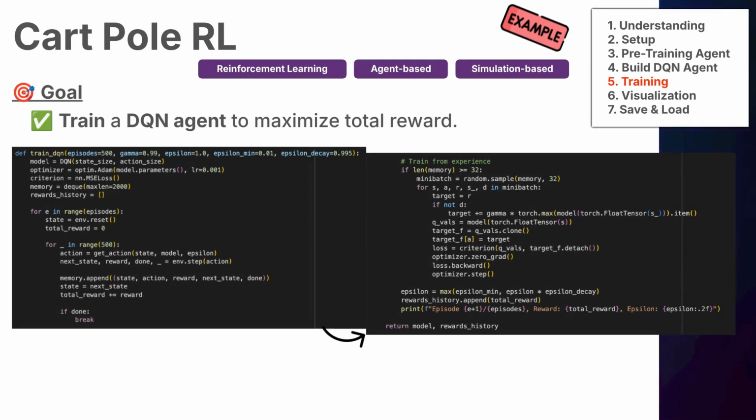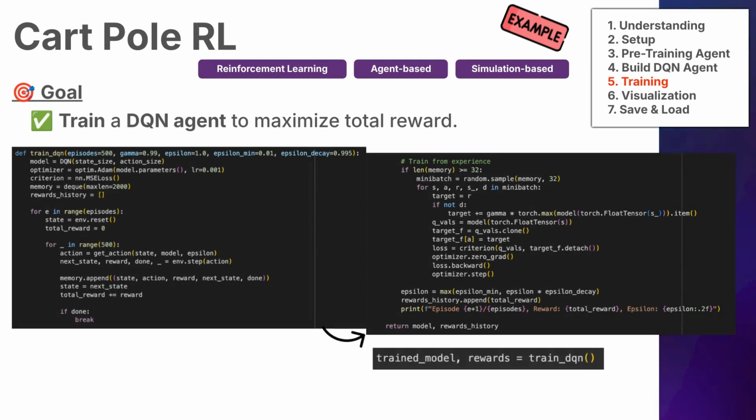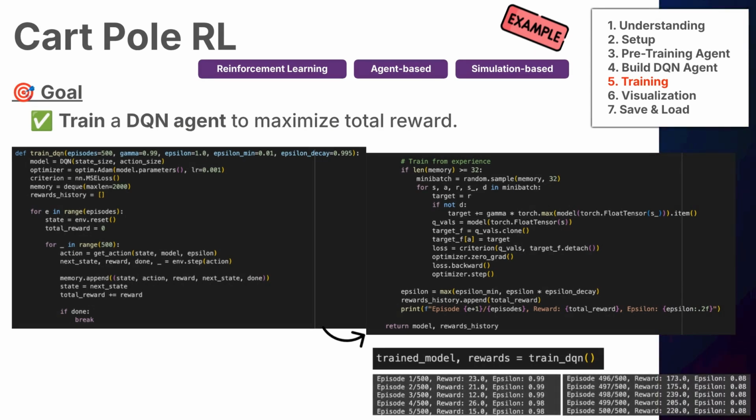All right, now it's ready to train. Let's call this training function and store the results. The created function runs the full training loop for the DQN agent. By default, it will train for 500 episodes. During training, the agent interacts with the cartpole environment, collects experience, updates its Q values, and learns to balance the pole better over time. And the function returns two things, the model and the rewards history.